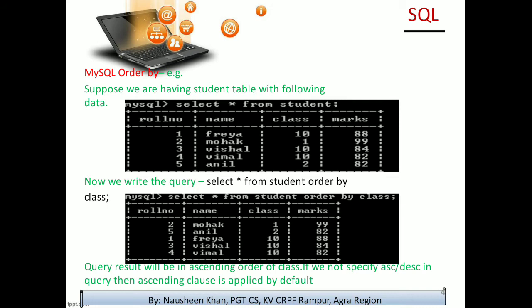Here is an example. Suppose we have a student table. It has roll number, name, class and marks. And if we want to sort this table according to the class, meaning I want this table class wise, I will write the query: select asterisk from student, order by class. So my records will be sorted according to class.